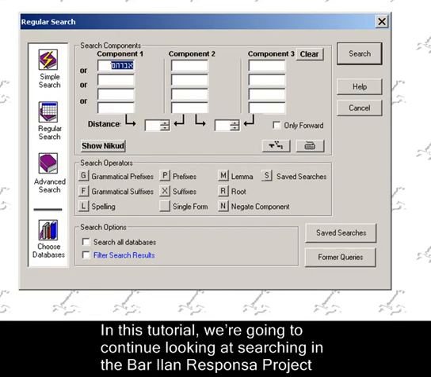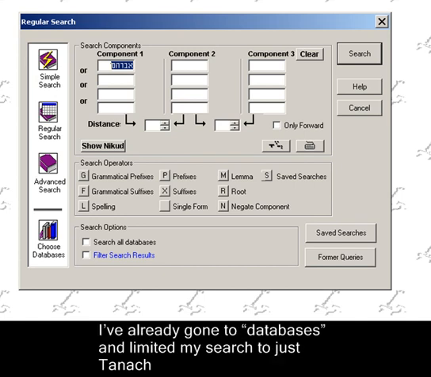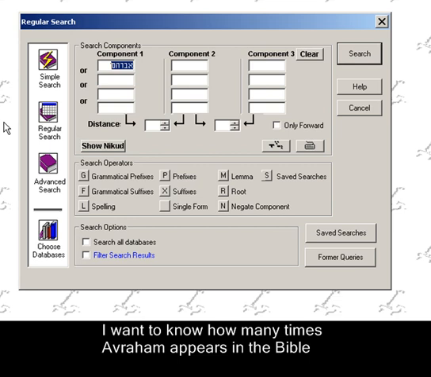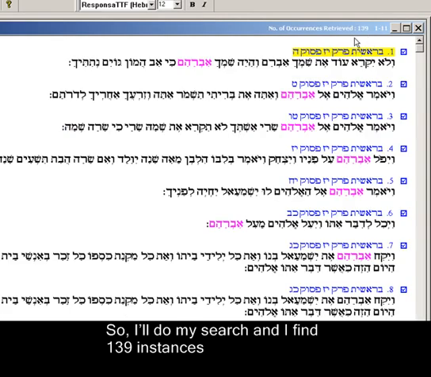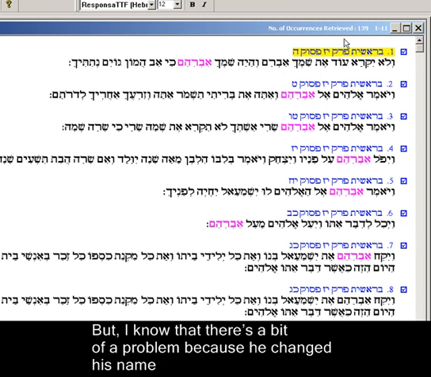In this tutorial, we're going to continue looking at searching in the Bar Ilan Responsa Project. I've already gone to databases and limited my search to just Tanakh. So I want to know how many times Avraham appears in the Bible. So I'll do my search, and I find 139 instances. But I know that that's a bit of a problem because he changed his name.